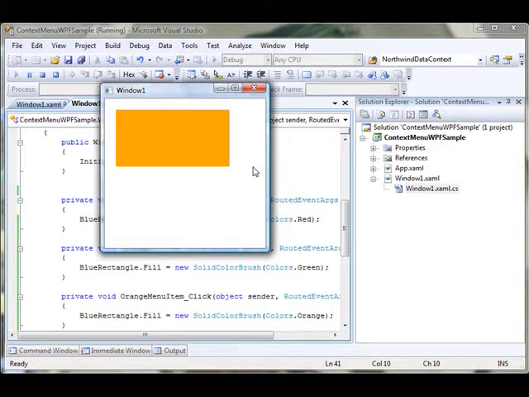In my next tutorial, I'll show you more advanced examples of context menu, like how to share a same context menu among multiple controls. So this concludes this video.